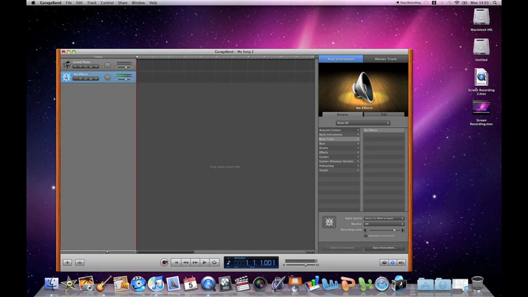So what we'll do now is we'll press the red button to start recording. And as you can see, your audio is updated in real time to show that it's actually being recorded in. And we'll just click stop.